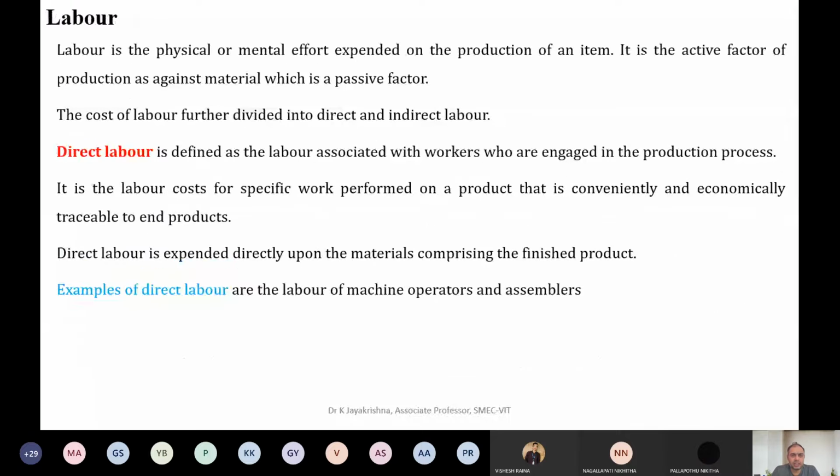Next, labor cost. When I say labor cost, again, there are two types. One is direct labor, another is indirect labor. Who is direct labor? Say for example, in a college, the professors and the non-teaching staff all come under direct labor. The professors' main job is to teach, and the lab assistants take care of the lab and lab-related activities.